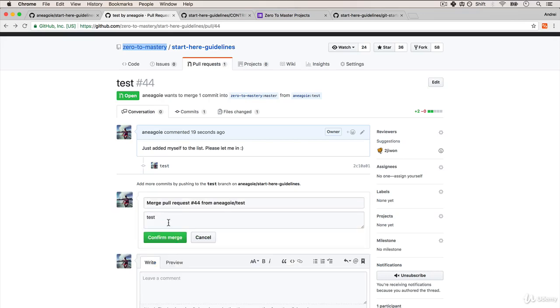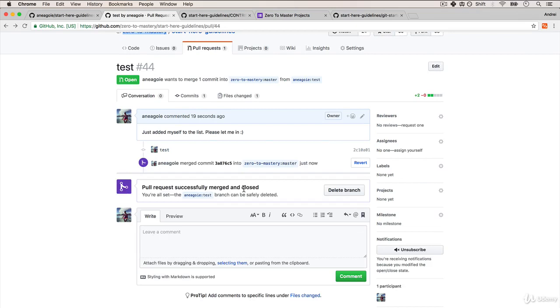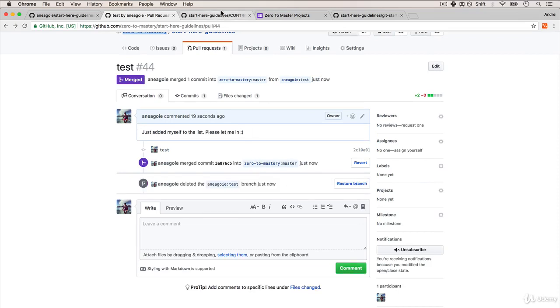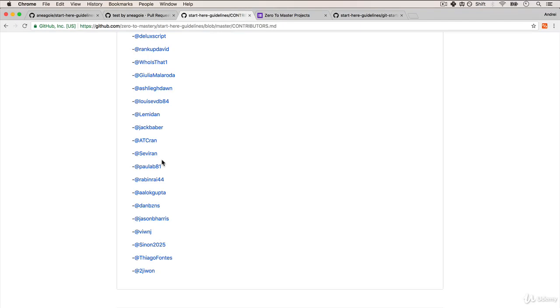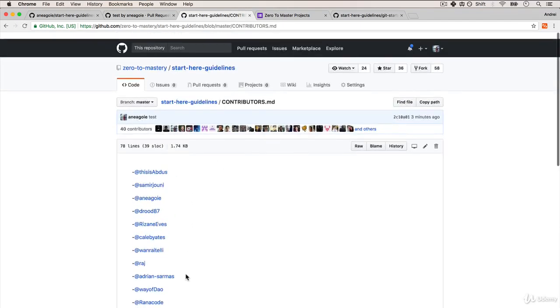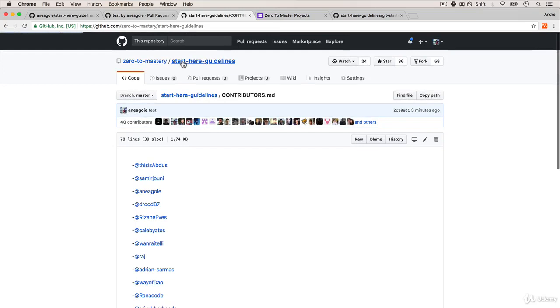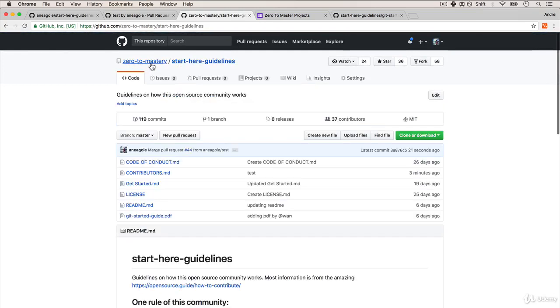They will click merge, confirm merge, and there you go. We are merged into master, and I can delete the branch because we don't need it anymore. So this is good practice to have. If I go now back to this and refresh, look at that. My name appears in the contributors file in the start here guidelines on the 0 to mastery.